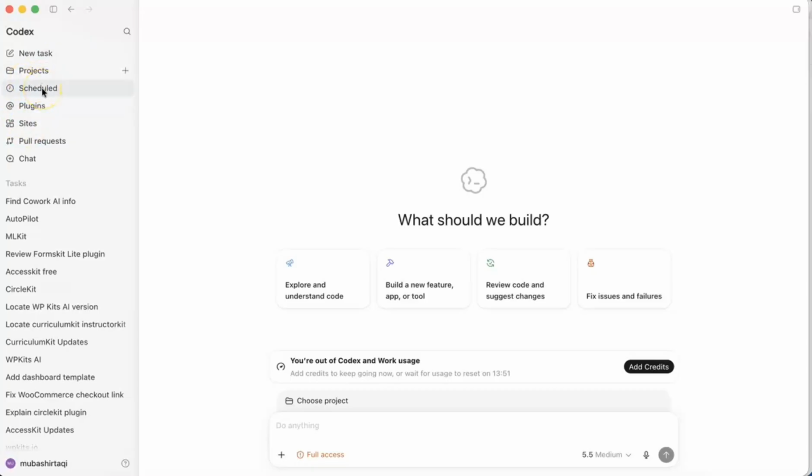And then we have the option of schedule. This allows you to schedule work that Codex should perform later. Run a research. Let's suppose you want to run research on a weekly or monthly basis. You want to generate a report on a weekly or monthly basis. You will create those types of automated scheduled tasks in the schedule.